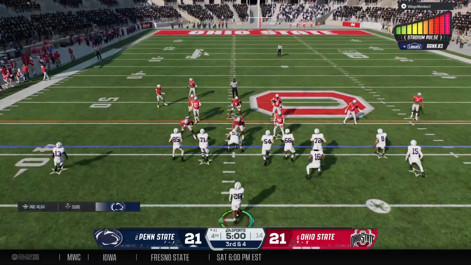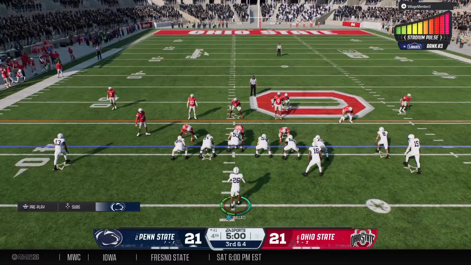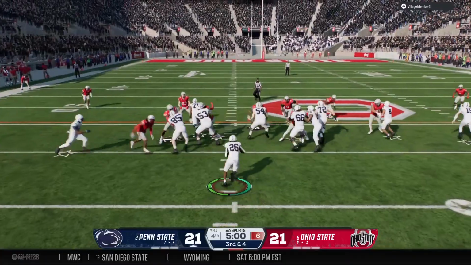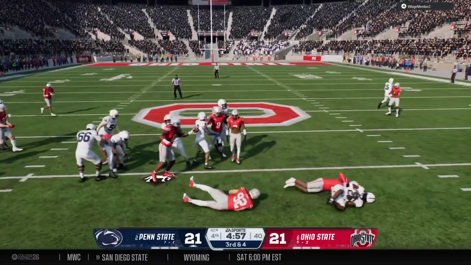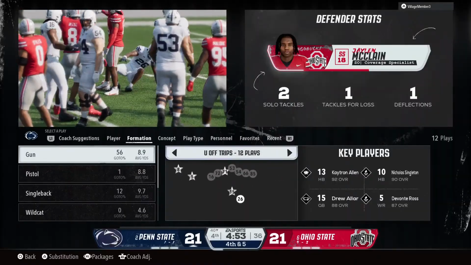First play of the quarter is a crucial one. Offense trying to convert this 3rd down. And it's a direct snap. Oh, and he's going backwards. The Wildcat look did not fool this defense at all.